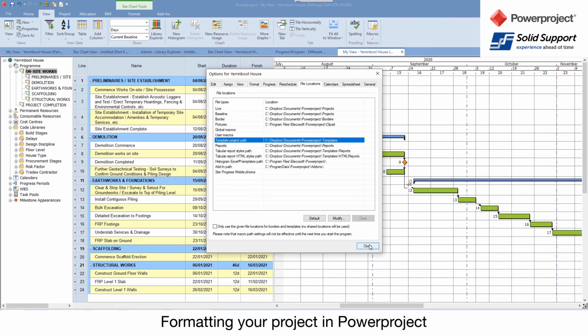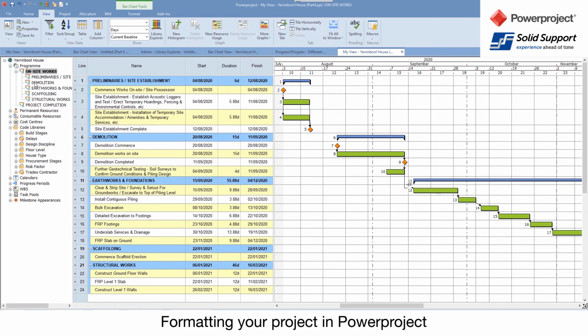And if you speak to Solid Support about the creation of templates, you have calendars, you have codes, you have all your views and settings up there. So any project you work on, it may be a different project, but they are standardized with your settings. So that's really an overview, a little bit of a whirlwind tour for the last half hour or 35 minutes of your formatting options.